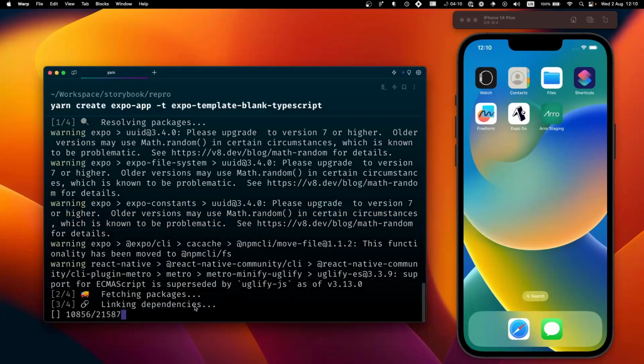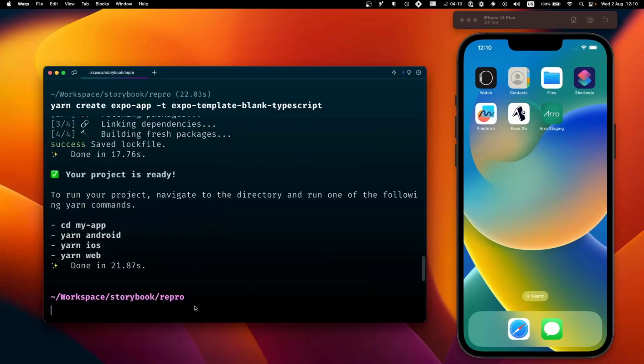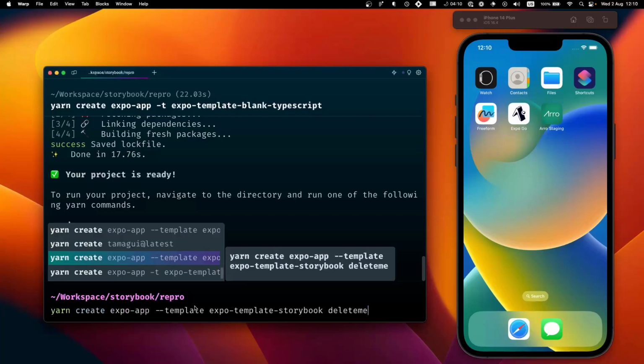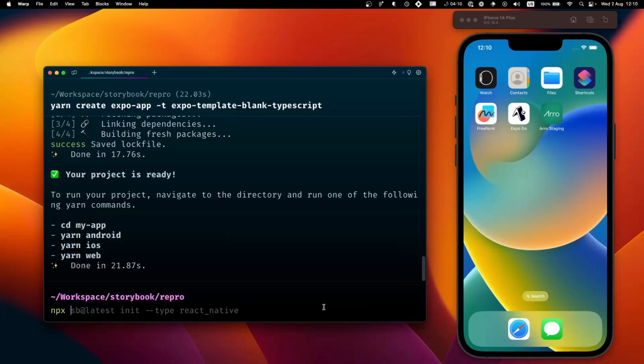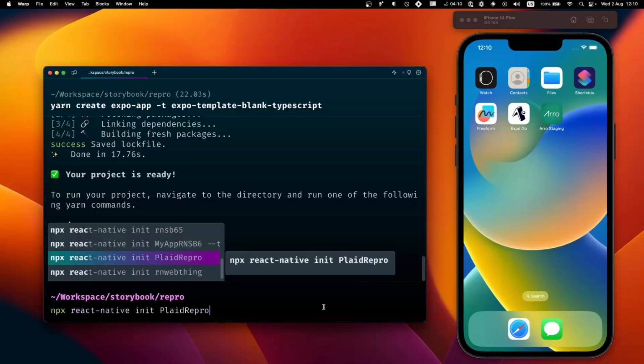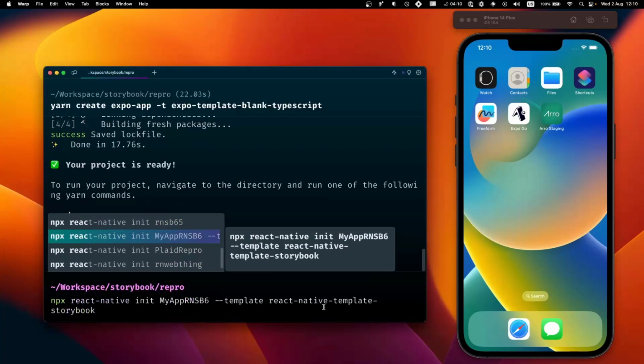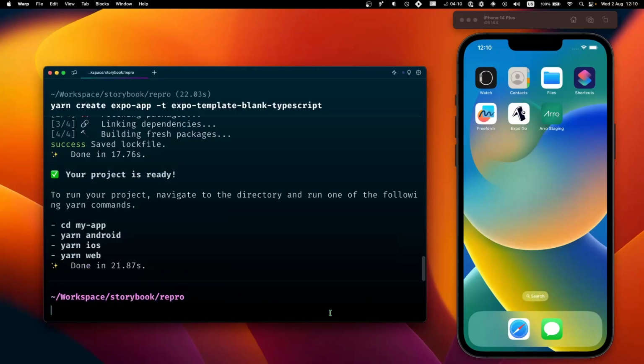So there's a couple of manual steps, which is a little bit unfortunate, but it's hard to get around that. So I'm going to go through those and hopefully this will make it easier. You can also use the Expo template or the React Native CLI template that I've created. There's this template called Expo Template Storybook, and for React Native in it, there is this template called React Native Template Storybook.